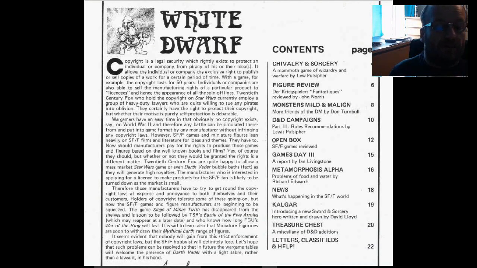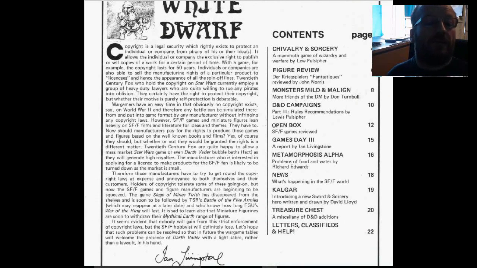Right. A bit of a grumble about copyright by the looks of things. That's from Ian Livingstone, isn't it? Yep. Is it a grumble or is it just an explanation of how copyright works? So, it looks like Star Wars, 20th Century Fox, and obviously a Star Wars terminology or a Star Wars RPG, and some issues, perhaps. And there's one here, a Middle-Earth-based one. The game Siege of Minas Tirith has disappeared from the shelves, soon to be replaced by TSR's Battle of the Five Armies, soon to be followed by, which may reappear at a later date, and who knows how long FGU's War of the Ring will last.